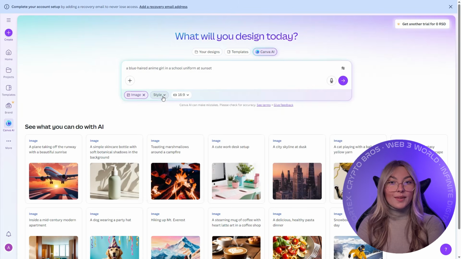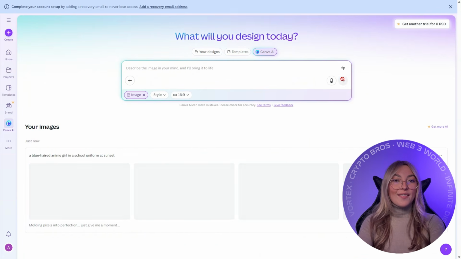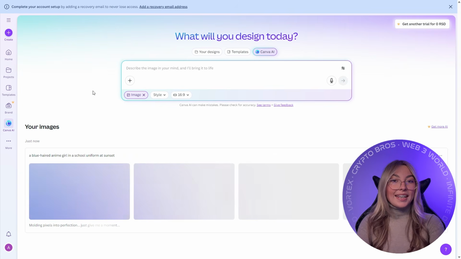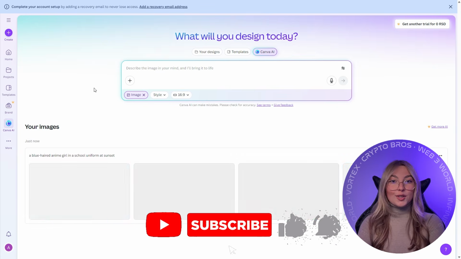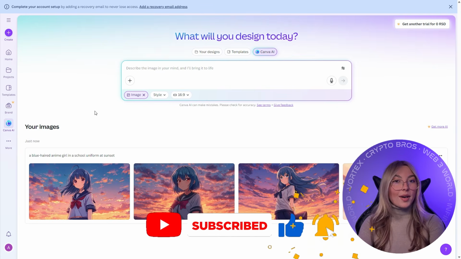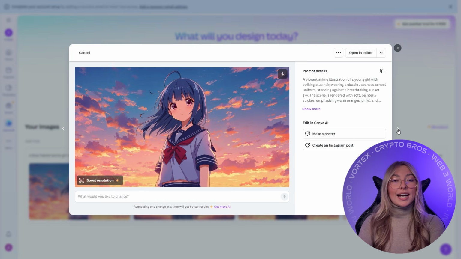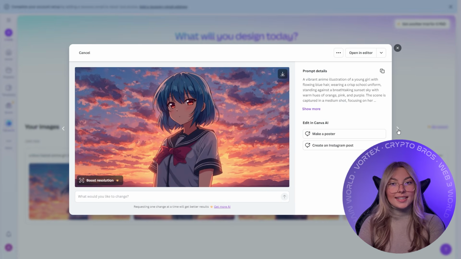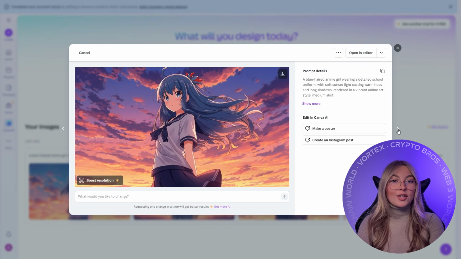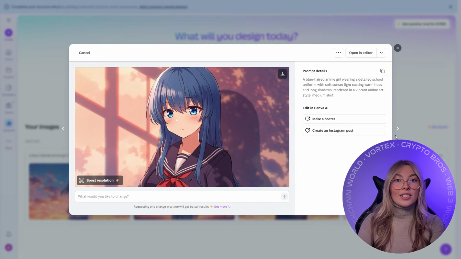Then there's Canva, which surprises a lot of people by even being in this conversation. Canva's AI image tools are designed for speed and simplicity. You type a prompt, get an illustration, and drop it straight into a design. It's great for social posts, thumbnails, or quick visuals. The trade-off is depth. Anime results are usually stylized but generic, with limited control over details or consistency. Canva works best for creators who value convenience over precision and don't need deep character continuity.